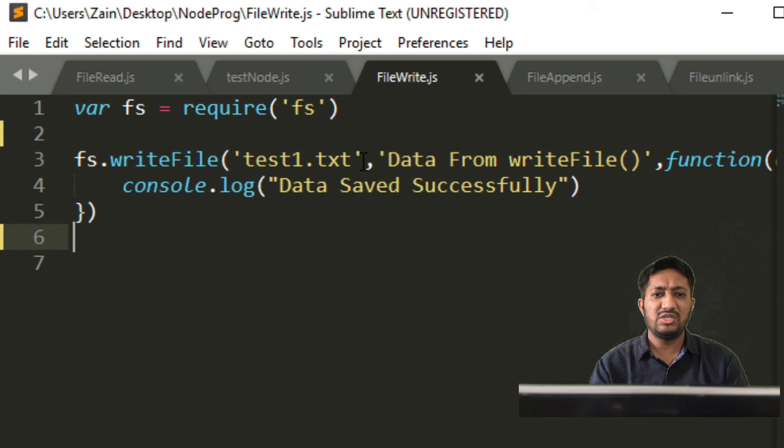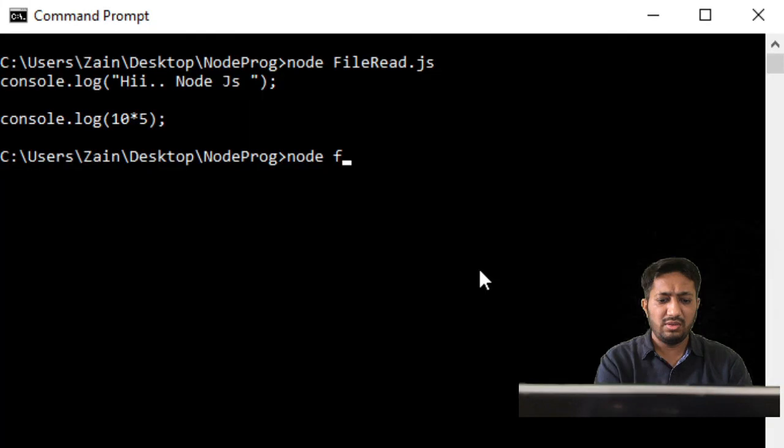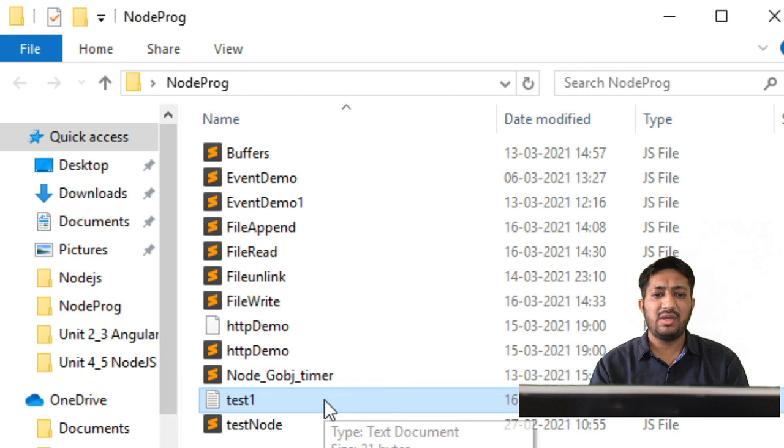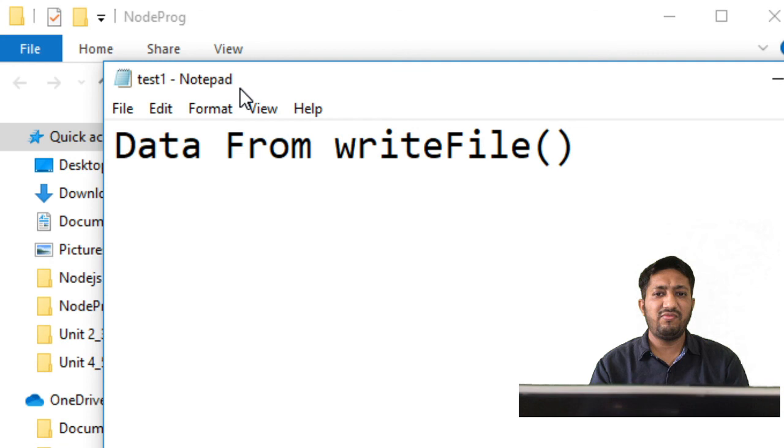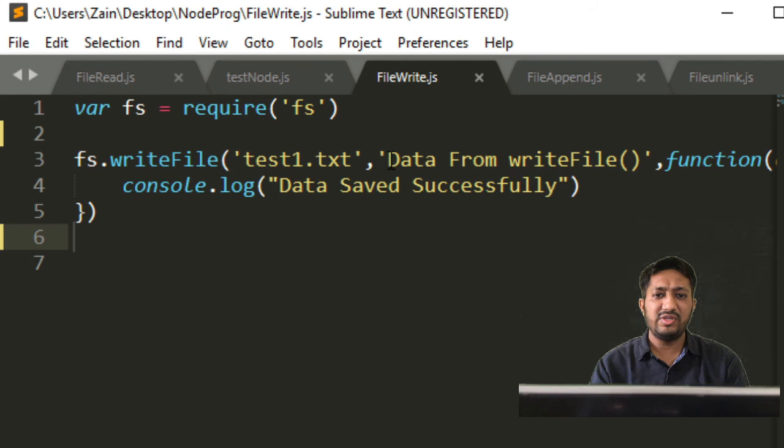node filewrite.js. Okay, data saved successfully. It takes a little bit of time because the file is not there. So now let's check again. Yes, it is created. If you want to check this, I'm opening that file. You can see here data from write file. The data from write file is the message which is printed here in the second parameter. So this is simply how the writeFile concept is used.